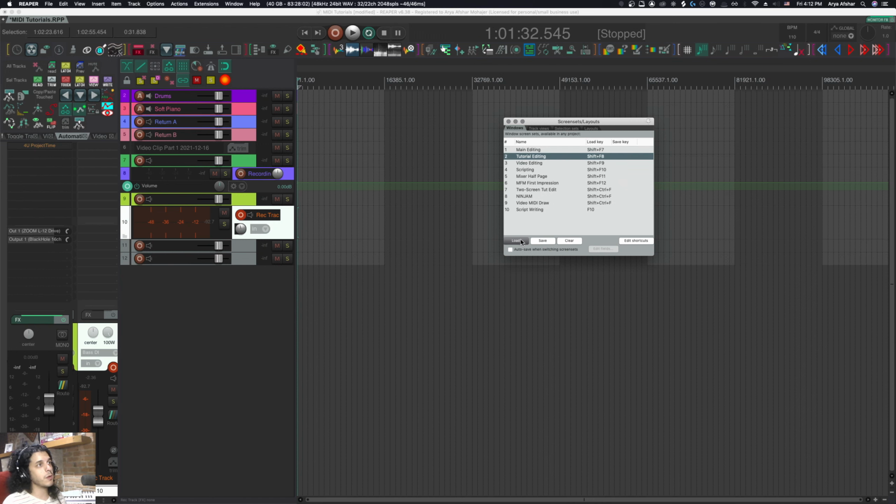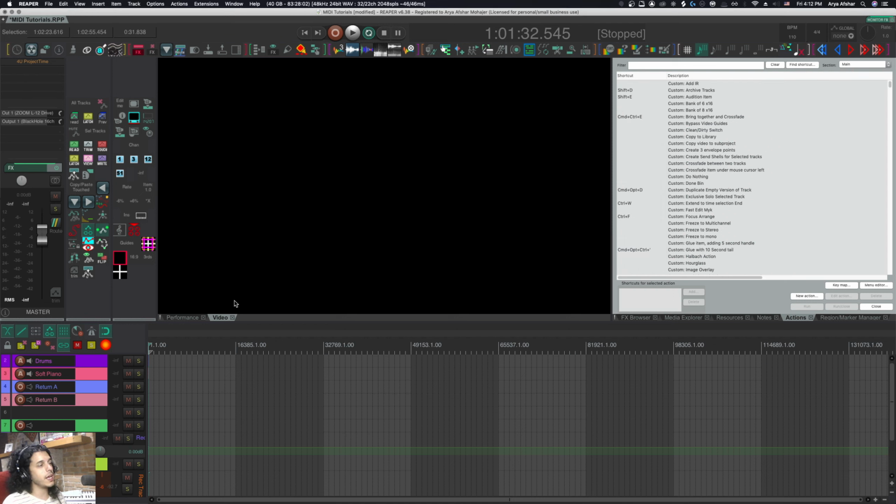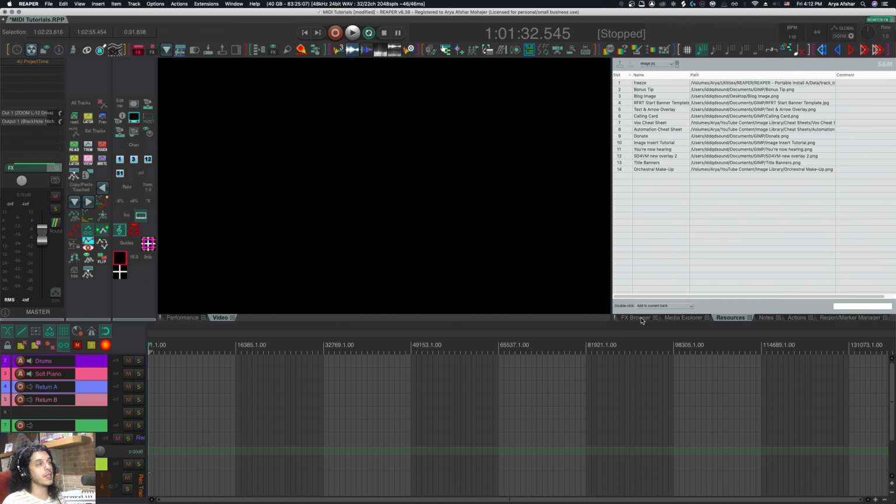If I go to, for example, my tutorial editing screen set, it looks like this. Because when I edit my tutorials, I want to see the video. I do a lot of automation, so I keep that there. And I have an extra toolbar for video-based actions, and I put that up here. And then my actions and resources and everything that I use when I edit my tutorials goes up there.